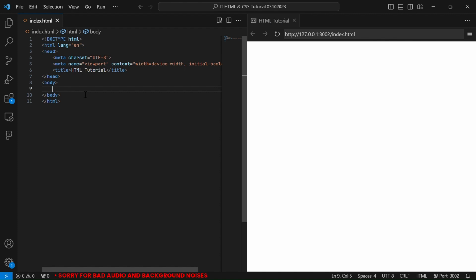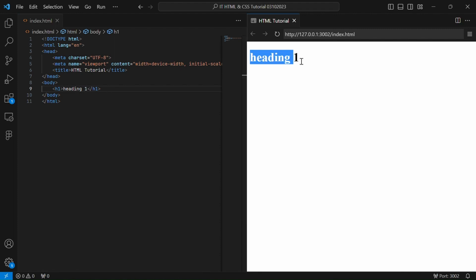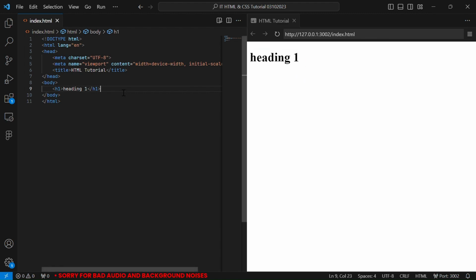So in HTML there are many tags you can put in the body, but in this tutorial I'm just going to explain some of them. The first is h1. So h1 is short for heading 1, so it's like the biggest, most superior type of heading. So if you type something in here, heading 1, it's gonna appear big, bold, and yes, very big and bold.